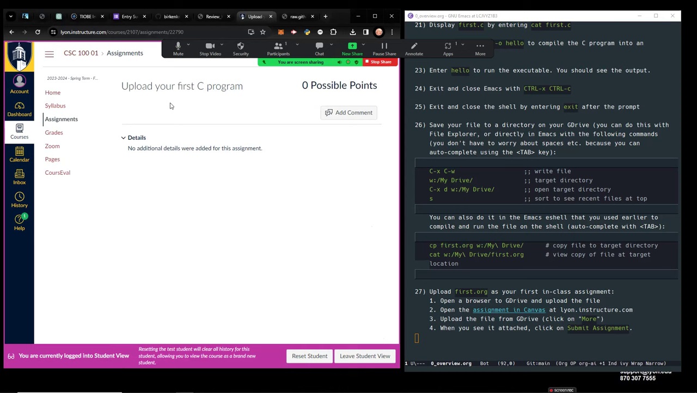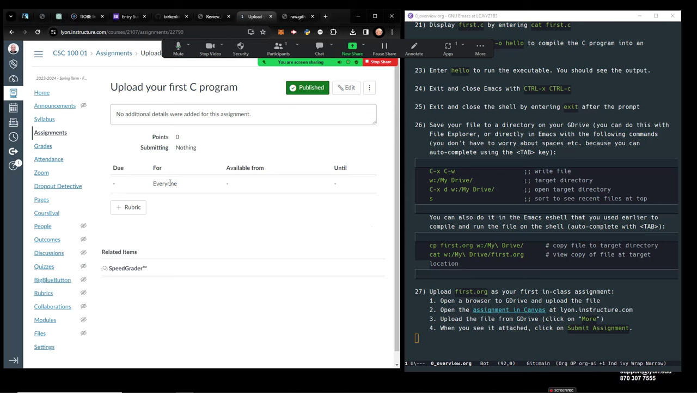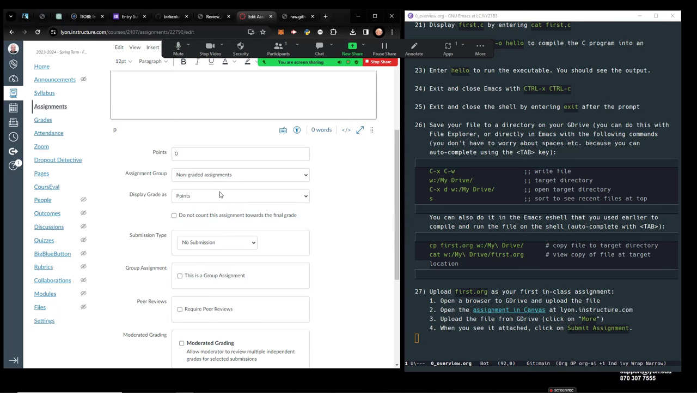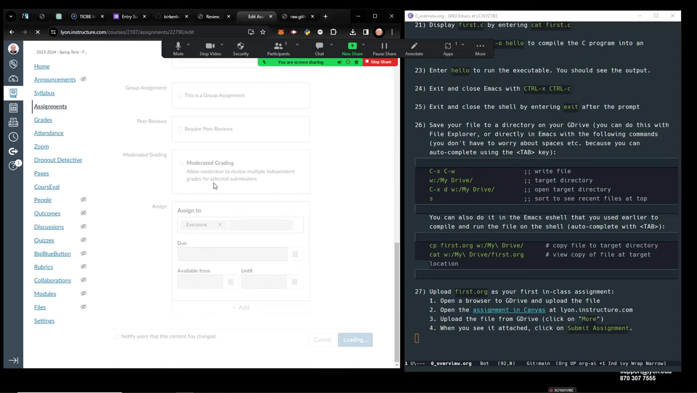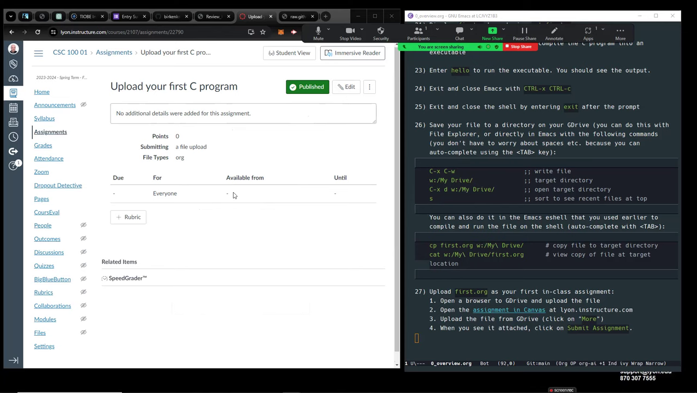this doesn't work at all because I have a mistake. So forgive me, I just need to fix that quickly. Make sure that there is a submission possible. Just save that. We do that again. Student view.